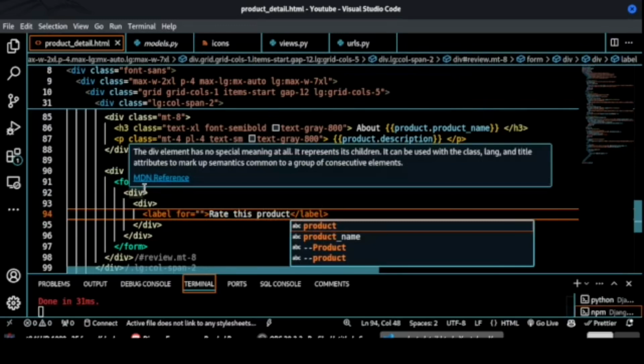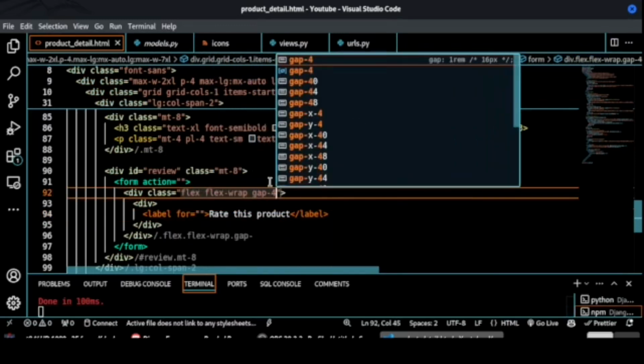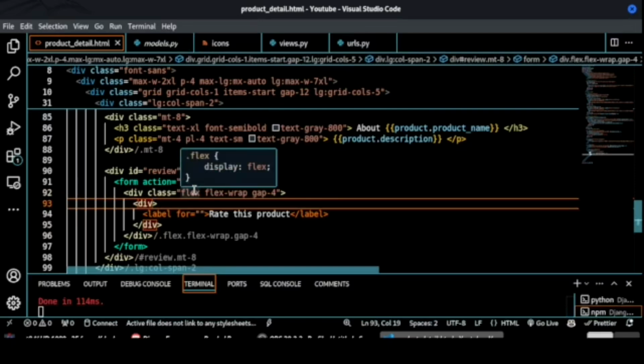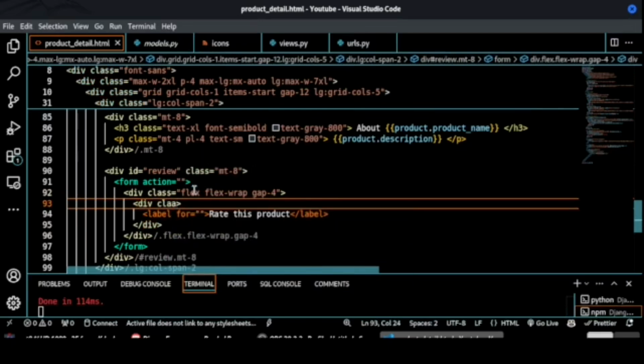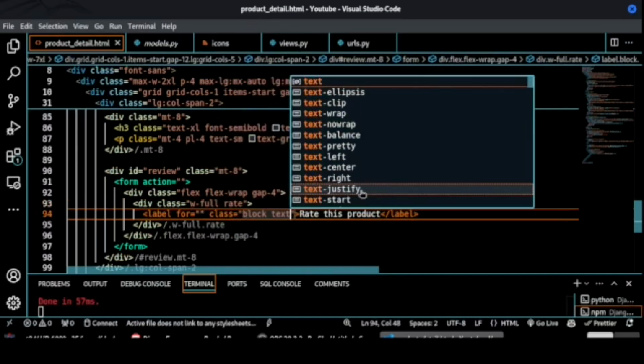Okay, let's style this. So we'll have a class of flex, say flex-wrap. So we have a gap of 4. Let's have another div with a class. Take a full width, w-full, and then let's name it rate. Style this label. Say class will be block text-md.